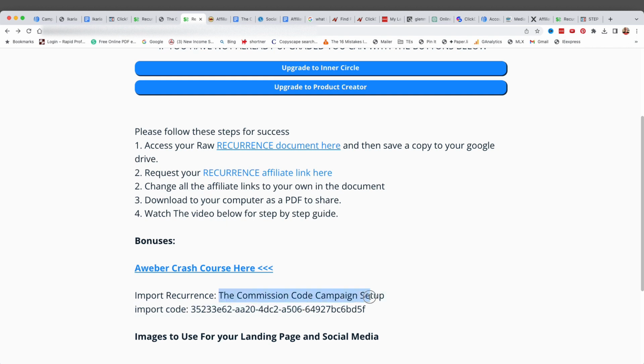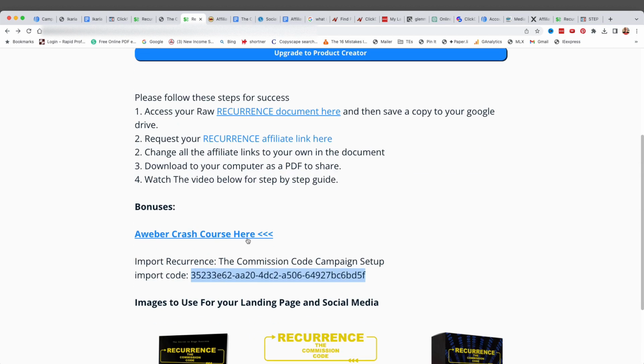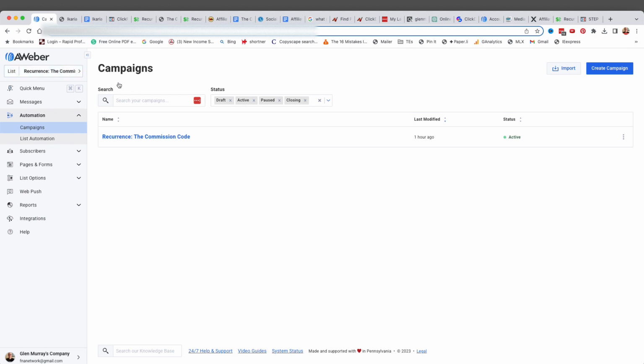The commission code campaign setup. So what I've done is I've given you an import code, so you can basically set it up, and I've given you these images and stuff. So to set up your import code, go over to your Aweber account, and you've made a list. And if you don't know how to make a list, it's very, very simple. Just follow the steps. There's tons on my YouTube channel of how to set up a list. In the Aweber crash course, they show you how to set up a list. I'm not going to get into setting up a list because you guys can figure it out.